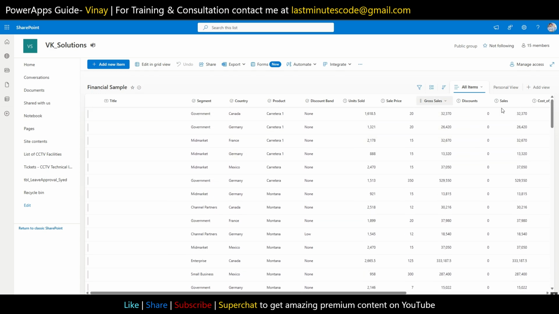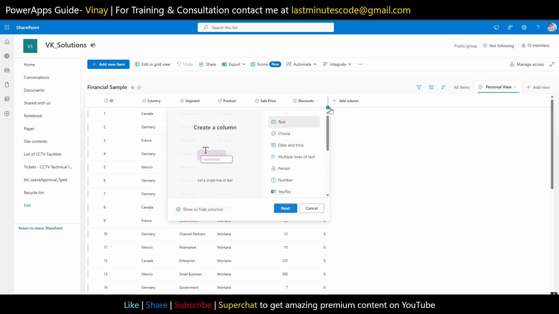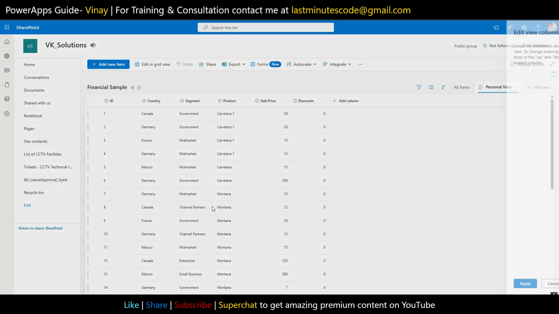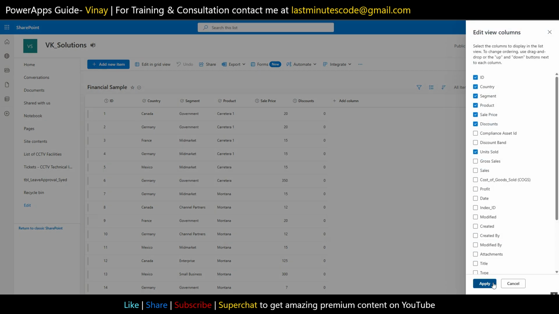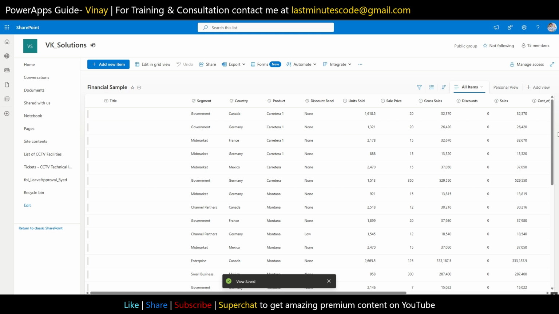In total, I have so many columns, okay? But I just created one view where I'll be working with only these fields. There was one more field, let me quickly add that. That is units sold. So let me add this one also. Only these fields I'm going to take for this demo purpose. Otherwise I have lots of fields.